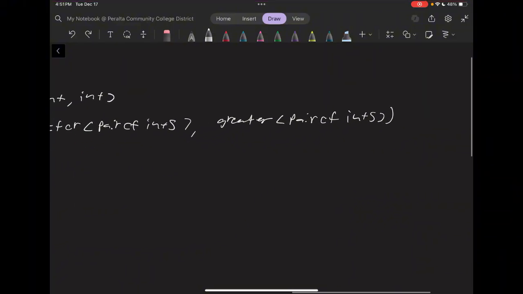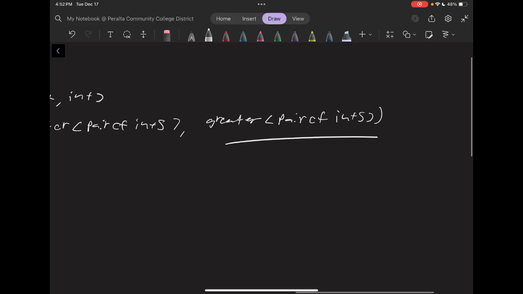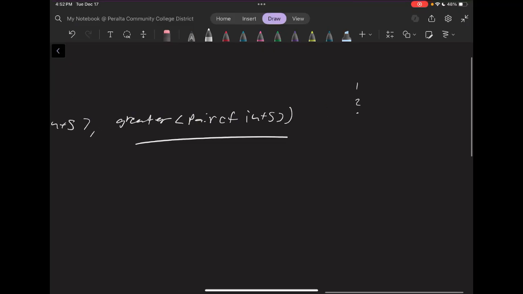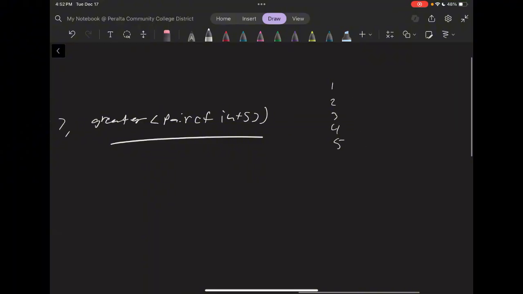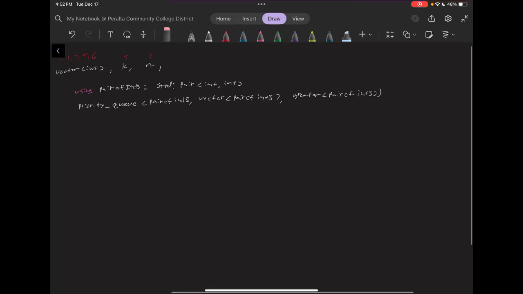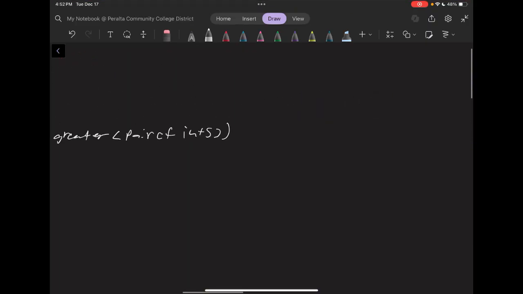And then greater of type pair of ints is used to sort the queue in ascending order. So from smallest to largest. So like this, 1, 2, 3, 4, 5, right? So that's essentially what this queue is, right? And this was called PQ.